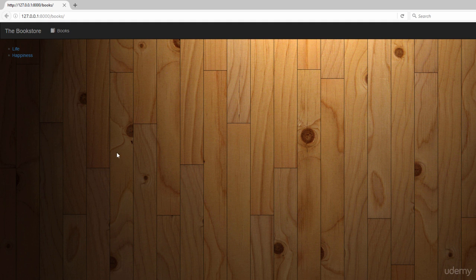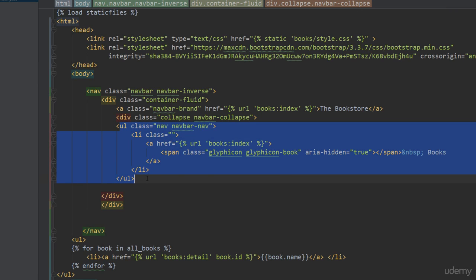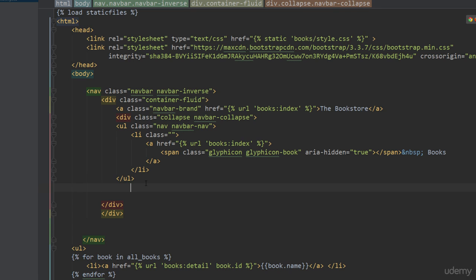So now let's go ahead and learn how to add another icon to the side of this book icon. So let's say you want an icon to basically be able to add a particular book. So now what we are going to do is that instead of typing these things once again, we are simply going to copy this UL class entirely, and we are going to paste it right over here.